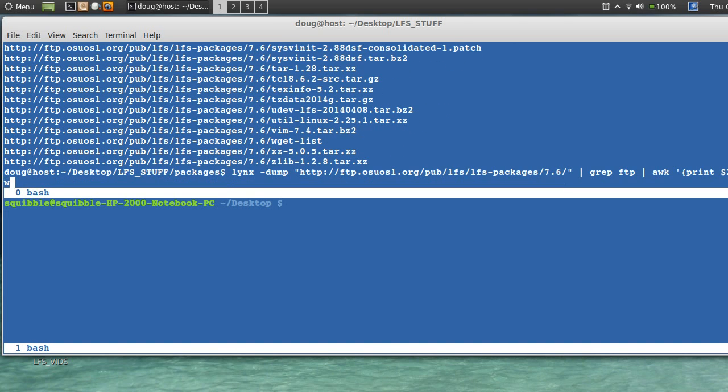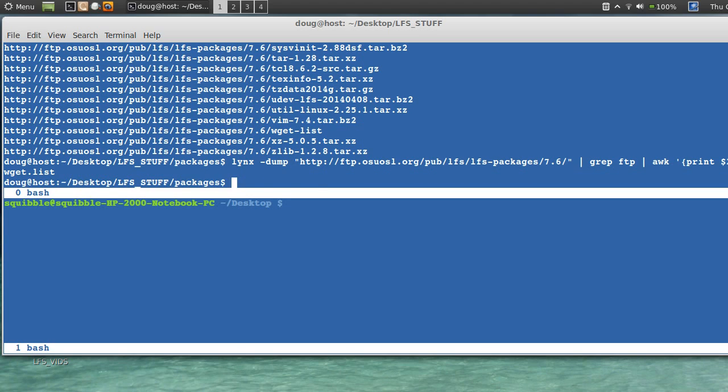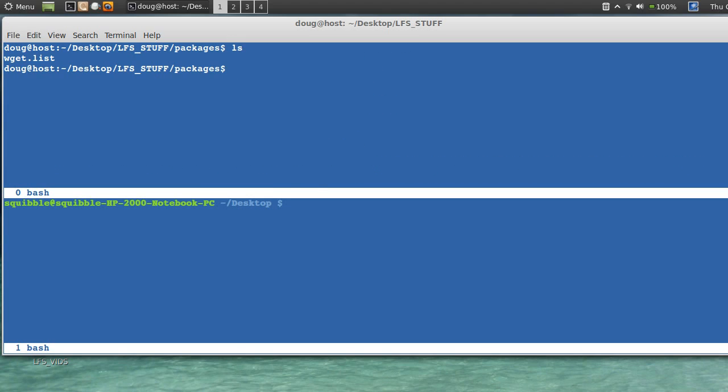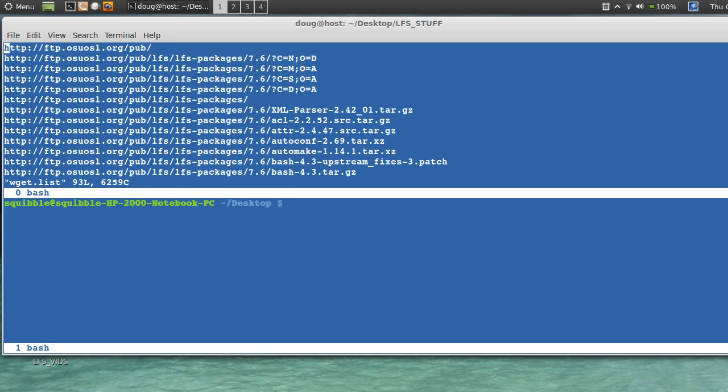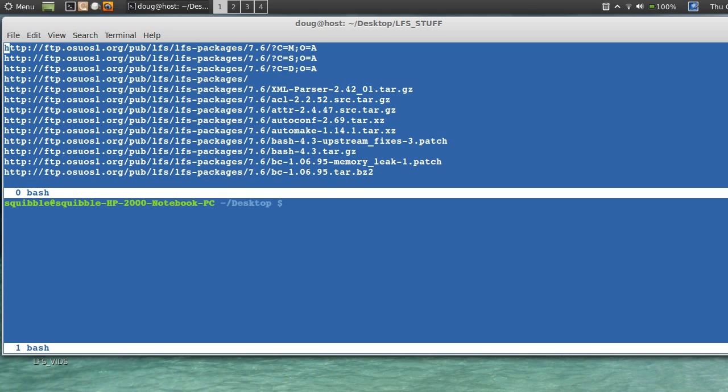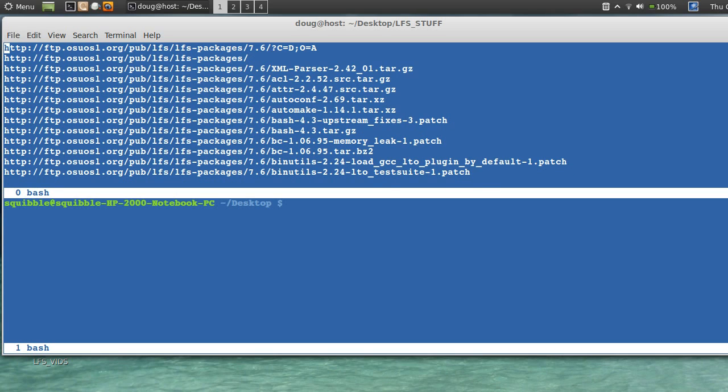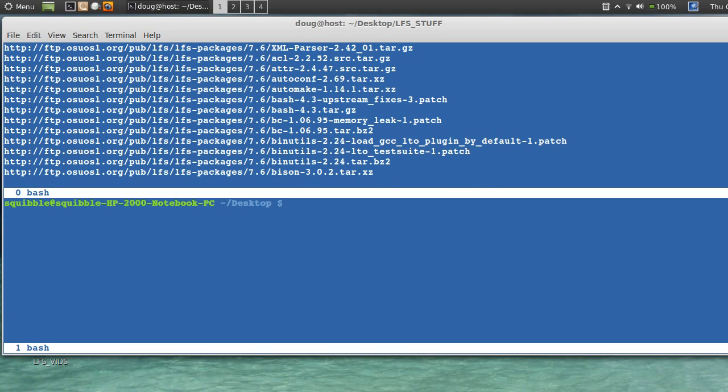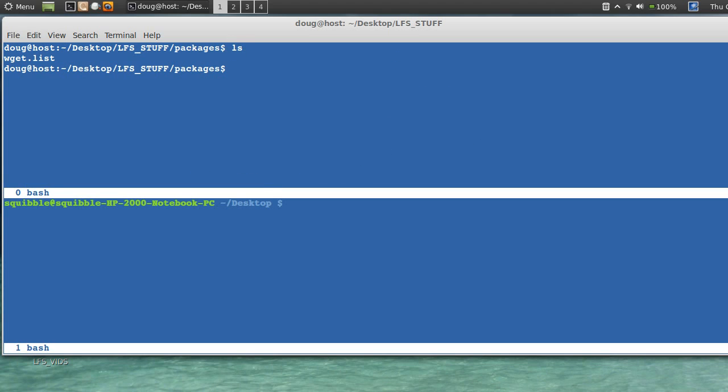Into wget.list. Okay. And vim tiny wget.list. Let's clean this up. Delete that. Delete that. Don't need that. That. And all the way down to the first actual package. Great. Okay.